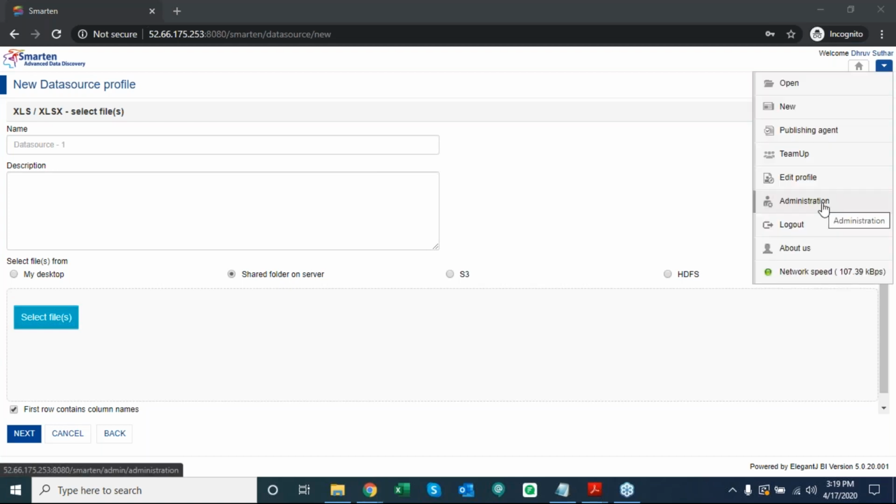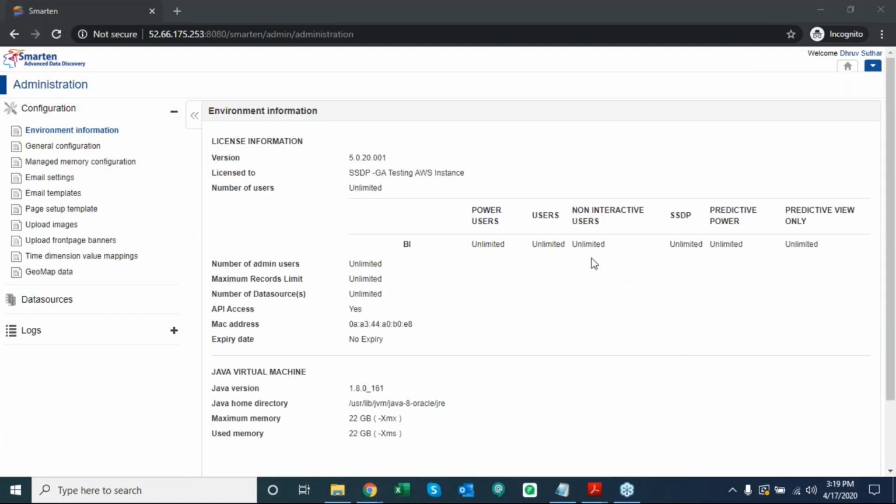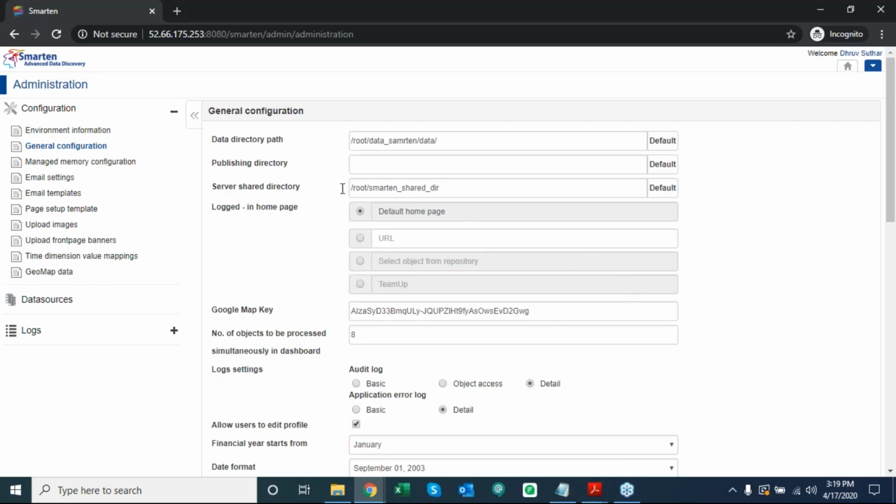I will show you how you can configure that. Just go to administrator. In the administrator configuration, there is a general configuration tab. Just click on that. Here there is an option of server shared directory, where you can specify your shared path. Whatever path is specified here, when you create a new data source, it will pick up this path and take you to that location. So like this, you can configure your shared server path.